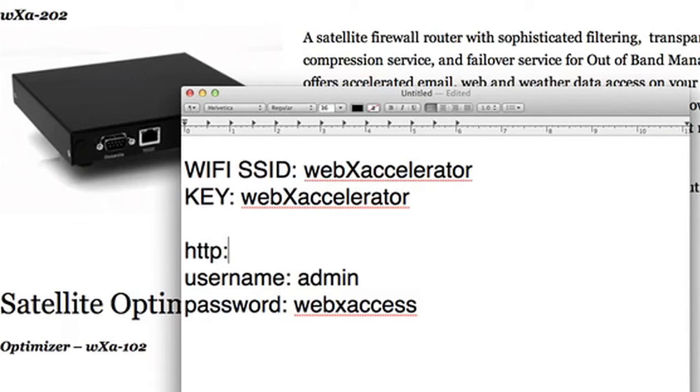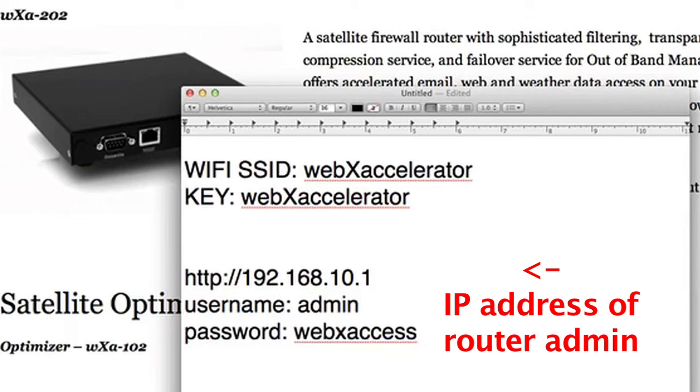And this is for the router, and this is going to be at 192.10.1. So that's the IP address of the router admin, and the username and the password for the router admin, and then the SSID and the key are for the Wi-Fi. And of course, you can change all of that. So the next thing I want to do then is I want to go and show you how to configure this thing.